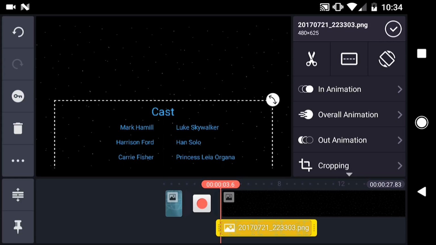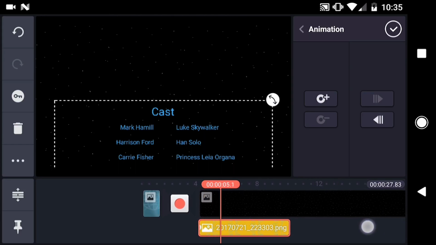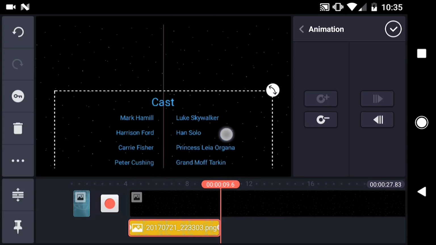Tap the keyframe icon on the left here. Now KineMaster is automatically going to put a keyframe at the beginning of your clip. And what that keyframe says is at this time, the position of the layer should be just as it is on the screen. And what we want to do is move ahead in time to the end of the clip, set a keyframe using this plus icon, and then change the position.